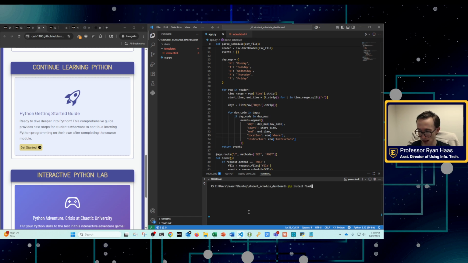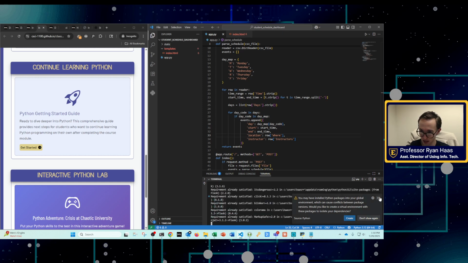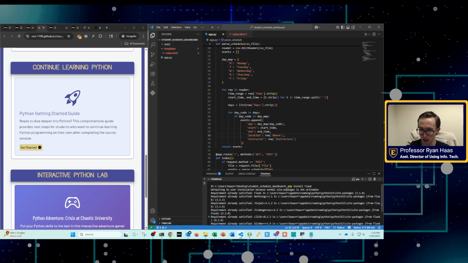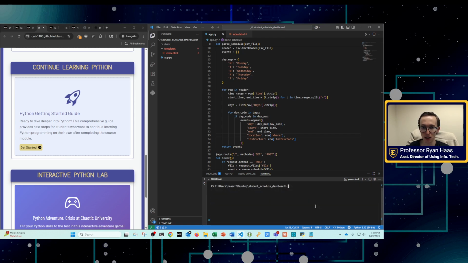And I just know this because I've done it. If you get an error and you can't figure it out, tell ChatGPT and see if it can help you figure that out. By typing this, this is Python's package managing tool, and it installs this Flask web framework. So now I can run this. So now if I type python app.py, it says running on this.